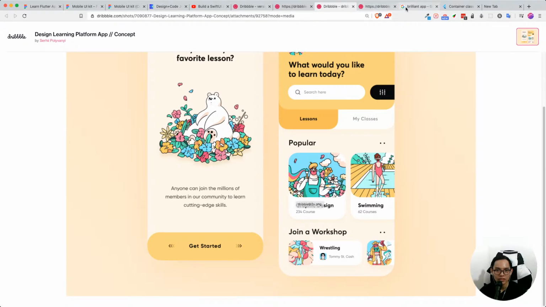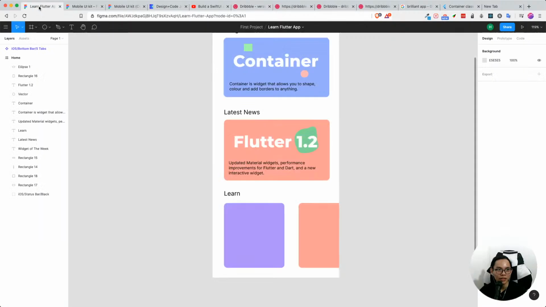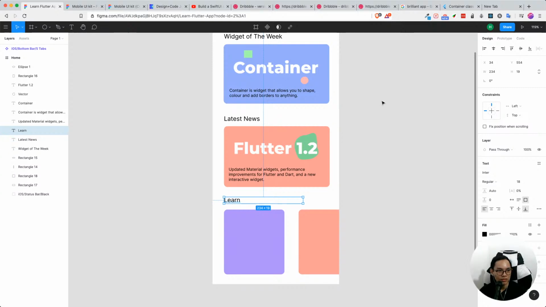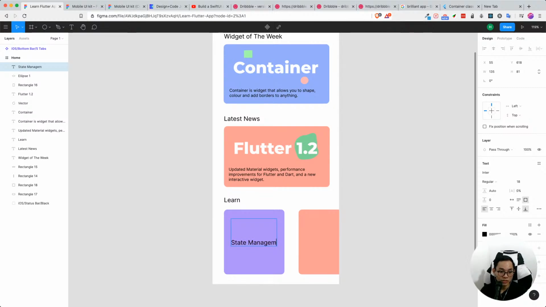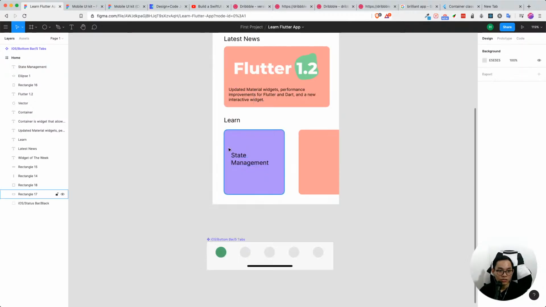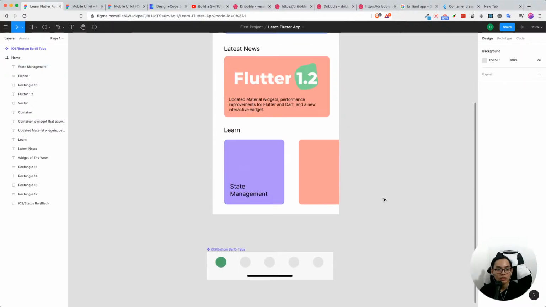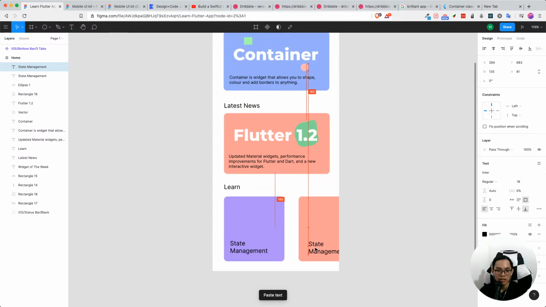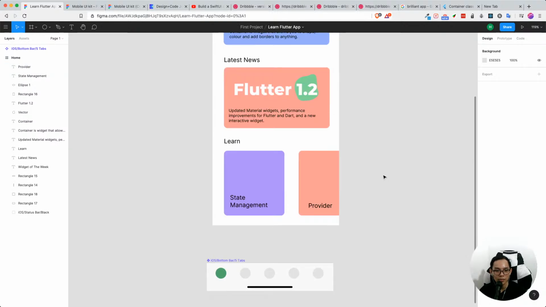Graphic design. How about state management? I'm just gonna put state management. I should put it at the bottom actually. State management, right? So this will be somewhere at the bottom here, and then this state management will be somewhere here. State management provider, you know, very hot topic.